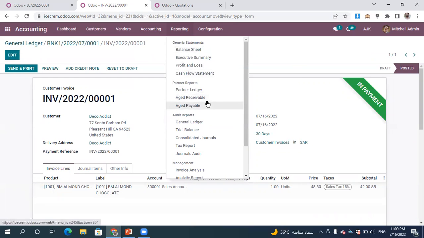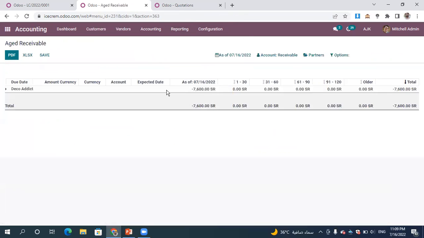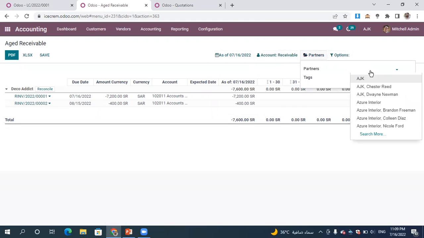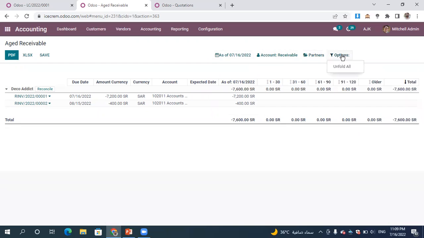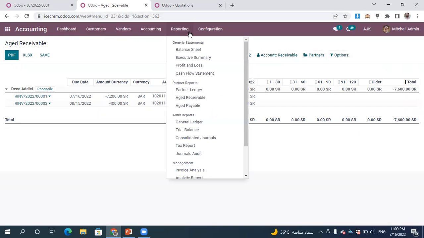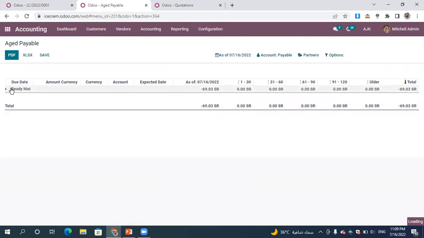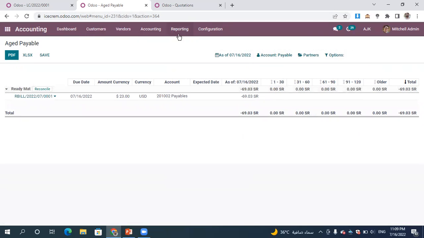Here, if I want to see the aged receivable, I have the option for the aged receivable. If I want to see for a particular partner, I can search it here, and then it will show me in detail. This is the aged receivable. Now, same as that, if I want to see the payables, here I have the option for the payables as well.